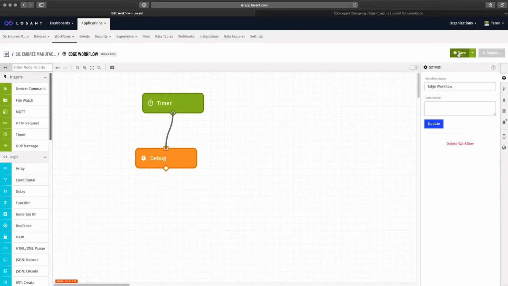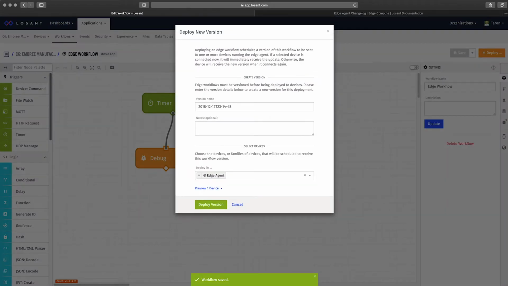Okay, now that we know more about Edge workflows, we can save this workflow and deploy this to our Edge agent. Once you select deploy, the very first thing you have to do is create a version. Every Edge workflow you deploy will be versioned. It allows you to always be able to restore older versions if something goes wrong. Then you can select the device or devices you would like to deploy to.